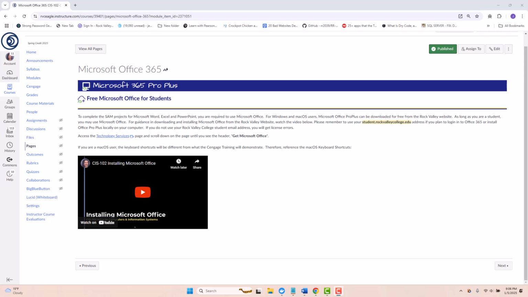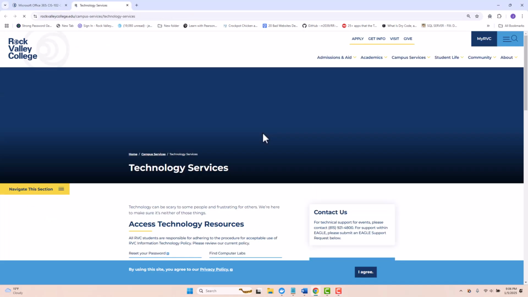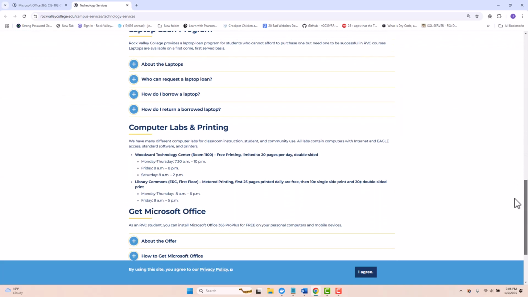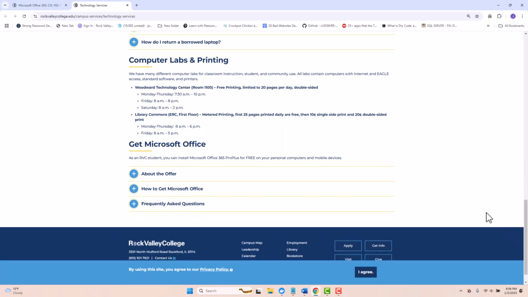In order to install Microsoft 365 Pro Plus on your computer, we're going to go through a couple steps here. And the first step is we need to access the Technology Services page on the Rock Valley website. There is a link here. I can go ahead and access this. If we scroll down on the page, down to the bottom portion, it's going to give you information about this Microsoft Office 365 Pro Plus version for your computers. Now, this is going to be something that you can use while you are a student at Rock Valley College.